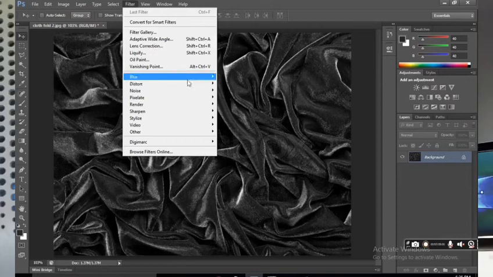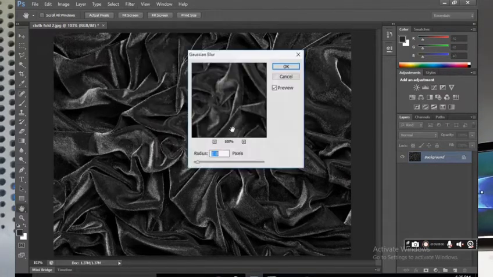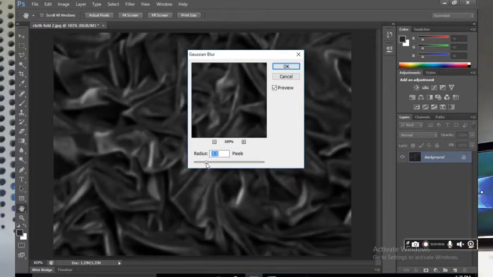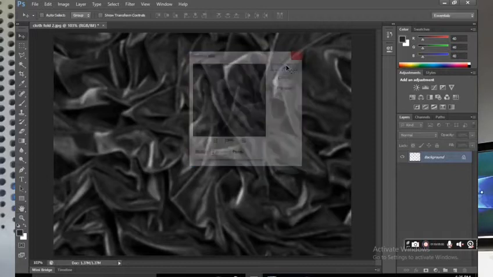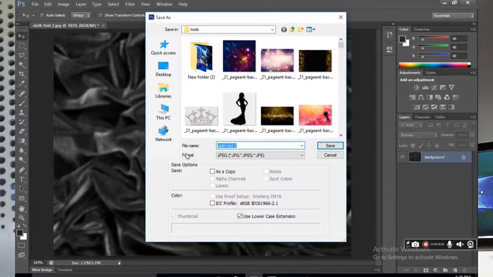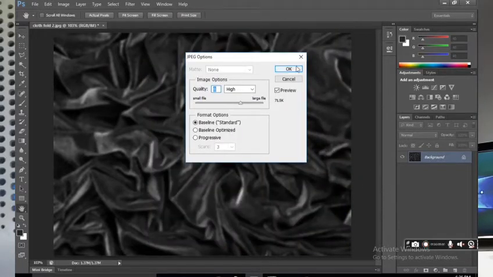After that, we just move to filter and then blur and click on Gaussian blur. So we tune it to the extent that we can still see the details on the cloth, not too much and not too small. Once we're done, we click on save. We're saving as PSD, that's a Photoshop file, so we'll be able to easily edit it next time we want to work on it. So we save it somewhere in our computer, maybe the desktop. So we choose desktop and we save.